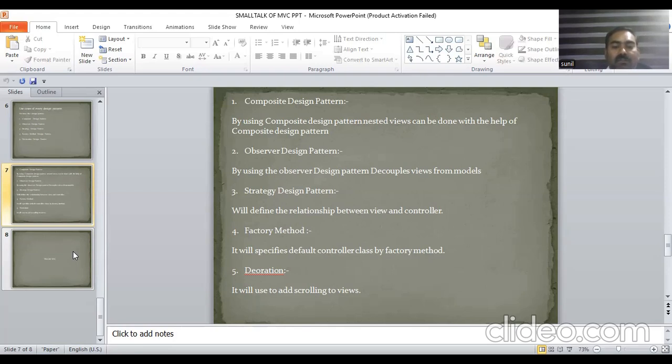Factory method. It is one of the methods. It will specify the default controller class by a factory method. What is a controller? It is about what access we have. Default means the system controls itself by using the default only.